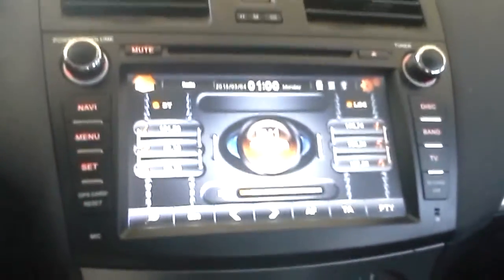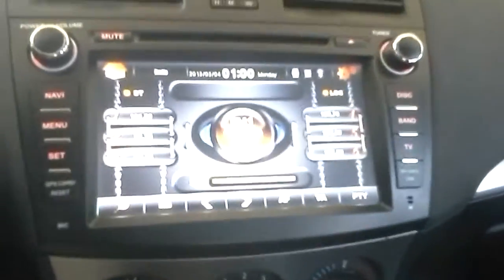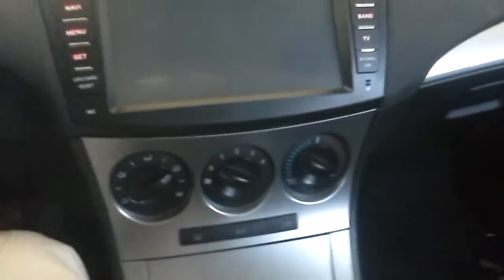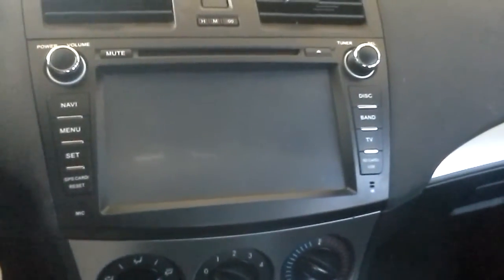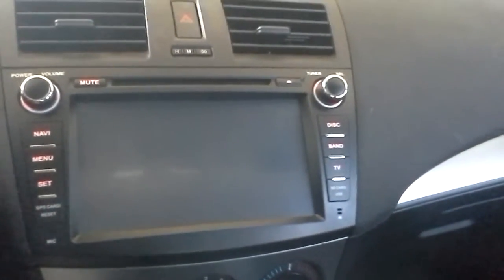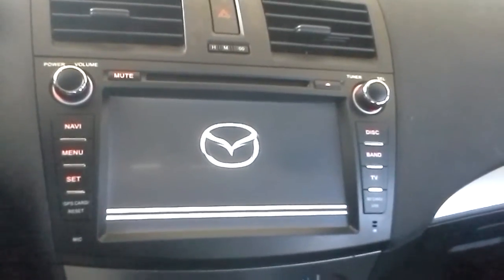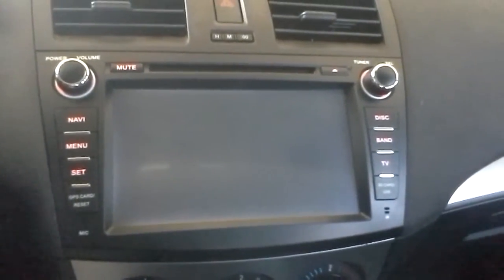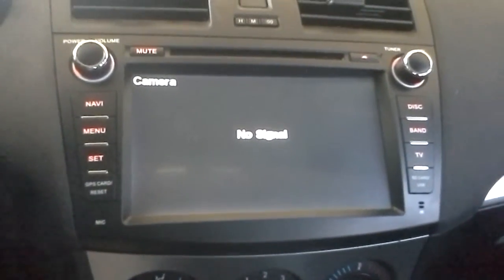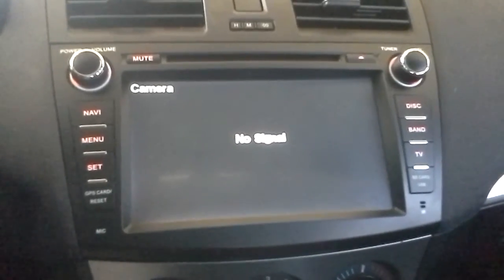One thing I did want to make a quick mention of. Right now the car's in first gear. I have a manual transmission. Car's in first gear. Turn the car off, and it's in reverse now. When I start it up, you'll notice that it goes to this camera. This is for the rear view camera. Not surprising, not an issue.